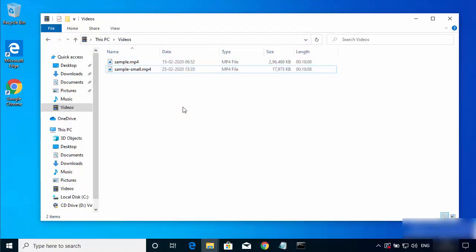So this is how you can install and use FFmpeg on your Windows 10 operating system.